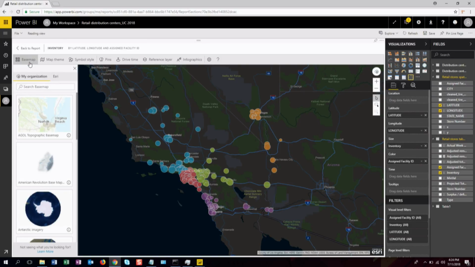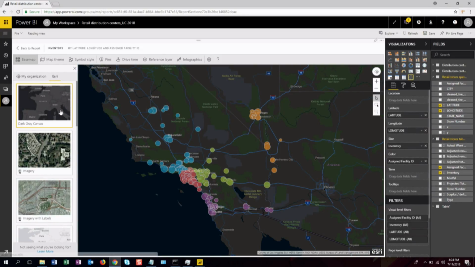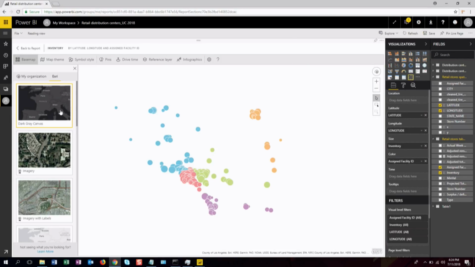Because I'm signed in as an ArcGIS named user, I have access to my organization's base map. So in this case, I've got all kinds of fancy projections because I can. And if you come over, you can choose from any of these, or you can also choose from any of the Esri included base maps. So classics like dark gray canvas, and of course you've got imagery and the like. In this case, I really want my base map to just stay in the background and really let my data do the talking. So I'm going to choose dark gray canvas.